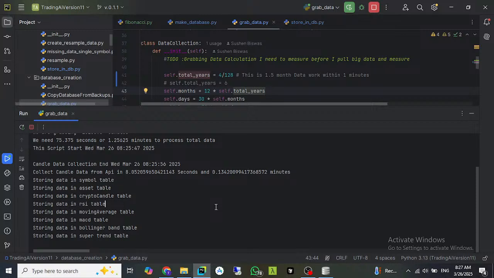Let's check the live, whether it's working or not. When it starts grabbing, let's check the live. Yeah, the live is working fine.